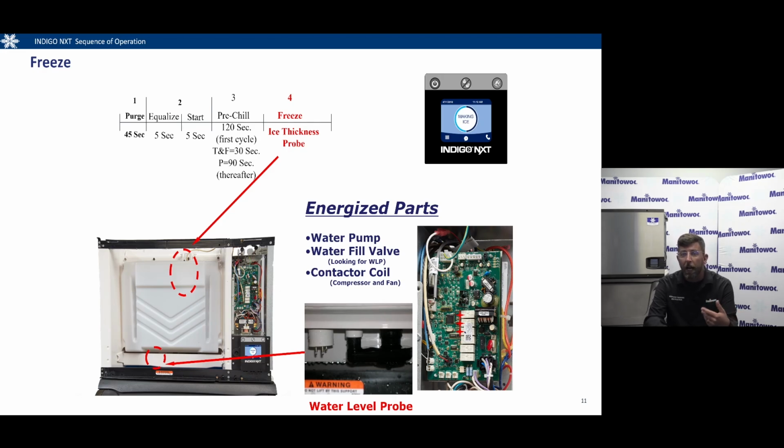So feel free at that point to take that definition and apply it to the old S model, the Q, the B, the J, the Cool Air that won't tell you what part of the sequence you're in, all those machines. During this time, we've got the water pump relay energized. The water fill valve may re-energize if we come off of the water probe early enough and freeze.